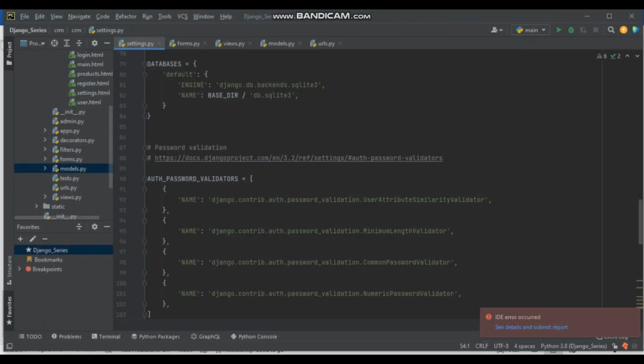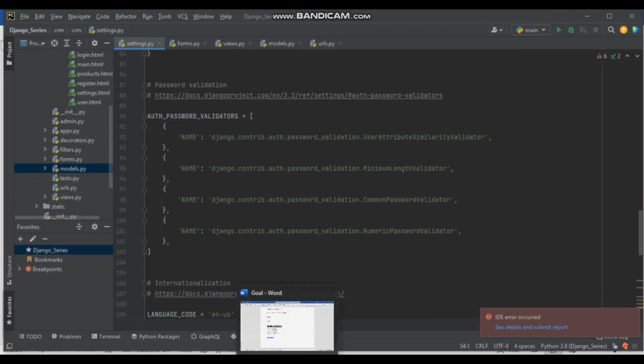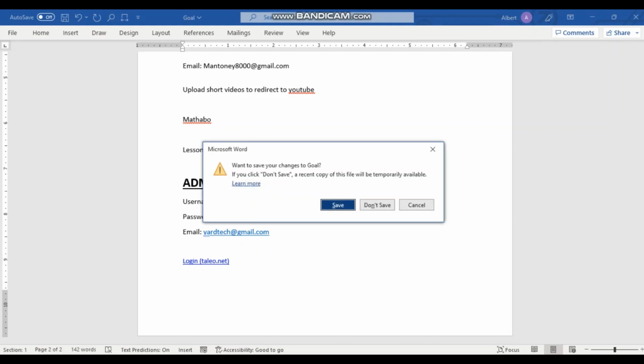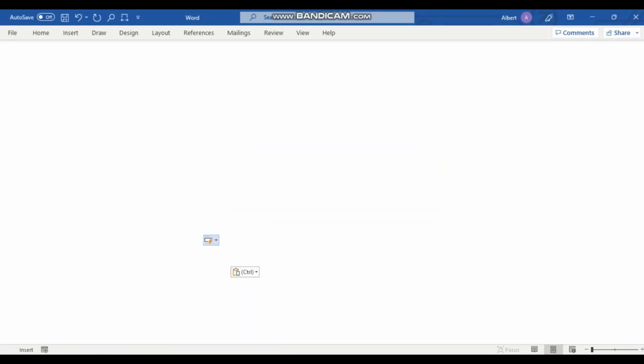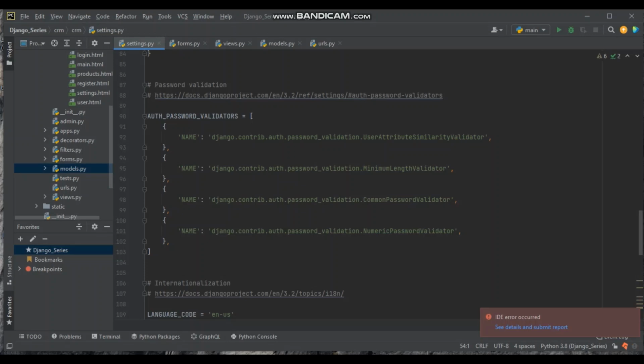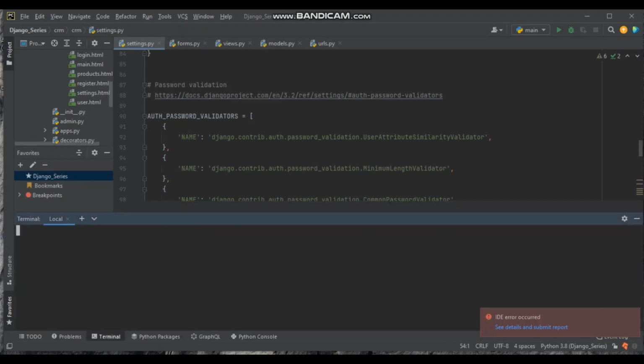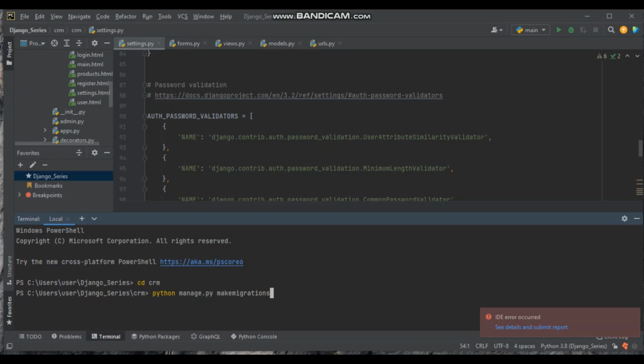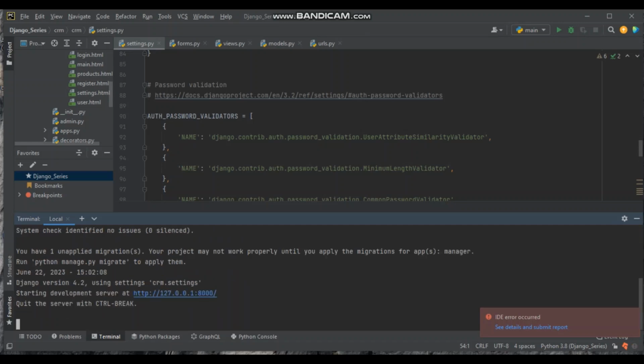Let me just go to the terminal. Let me close this. Let me just save. Sorry about that. So I'll come here and then cd crm, and then I'll run the server. I want to show you something.